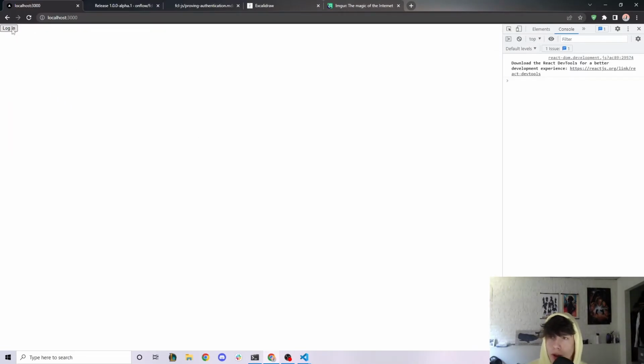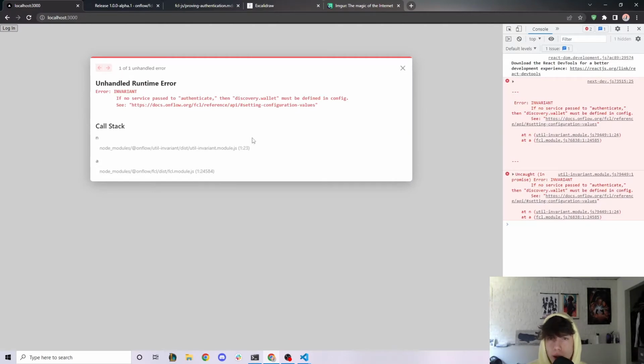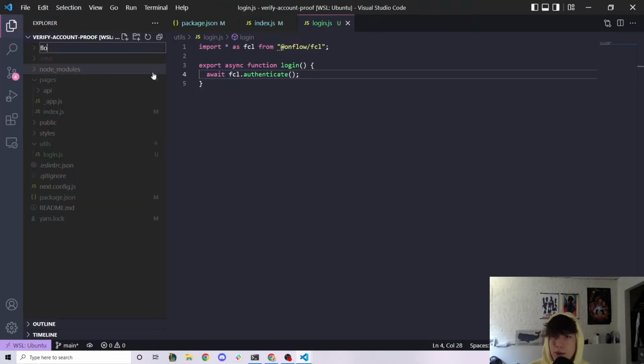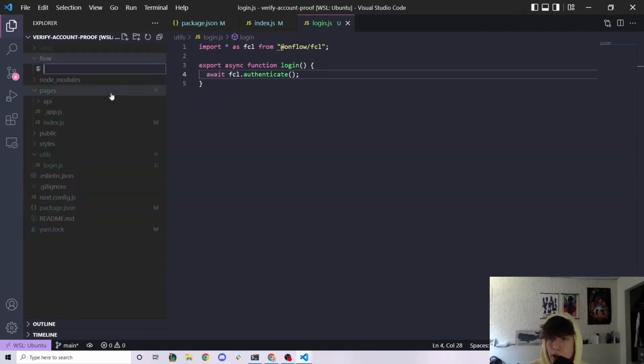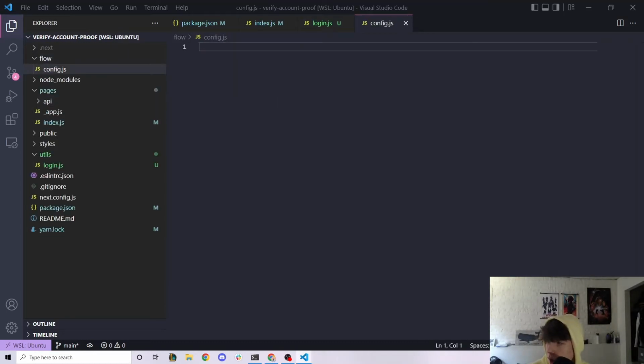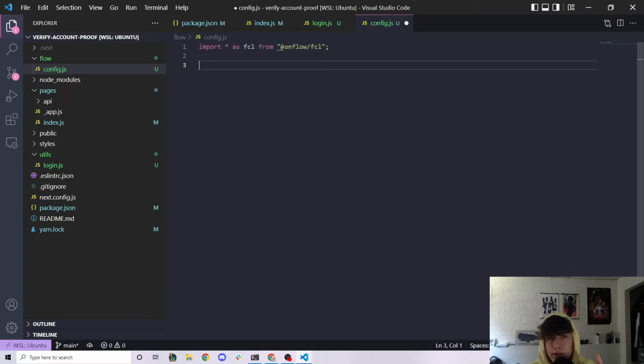We have a little login button, and when we click it, it's going to give us an error, right? And why is this? Well, it's because we haven't actually configured FCL. So with any FCL app, we've probably done this a billion times, but we need to configure our config. So let's make a new folder called flow, and inside we'll do a config.js. In here, we're just going to configure FCL, so import all as FCL from @onflow/FCL. And we need to point our application to testnet and Blocto as well. So let's go ahead and do that.